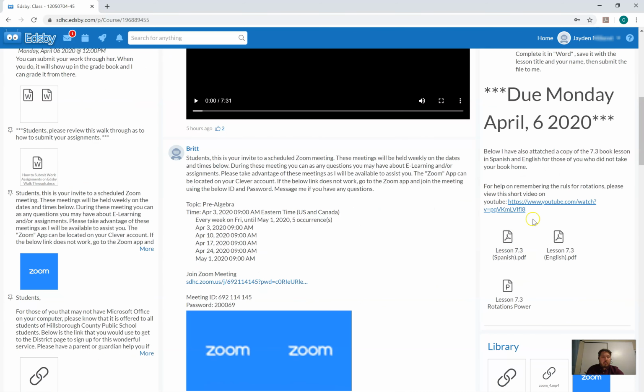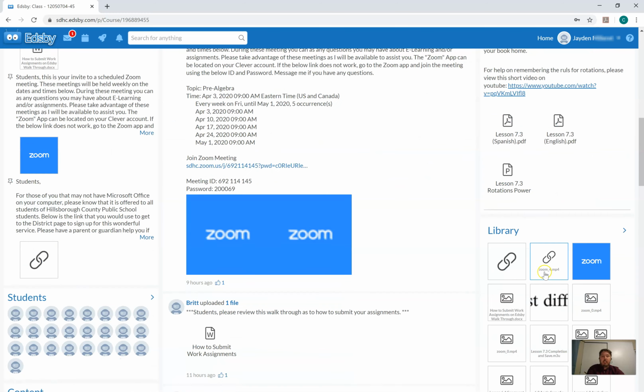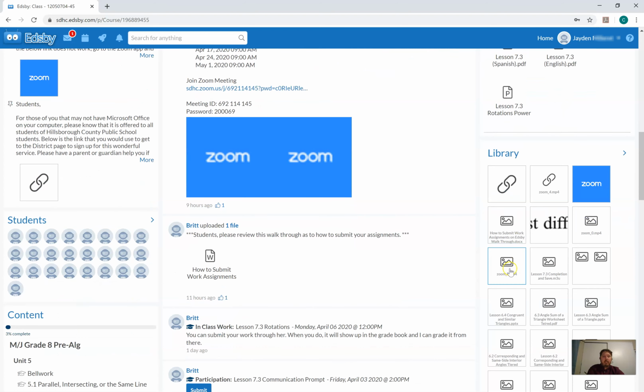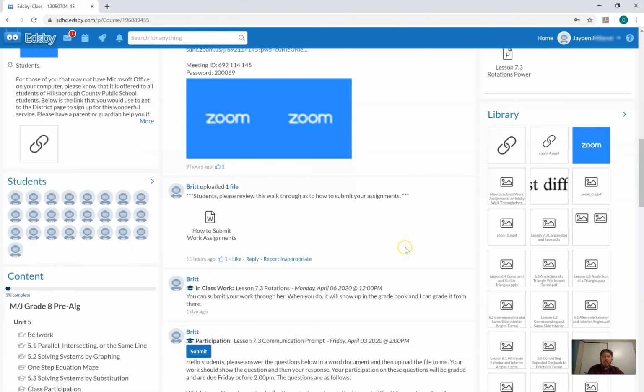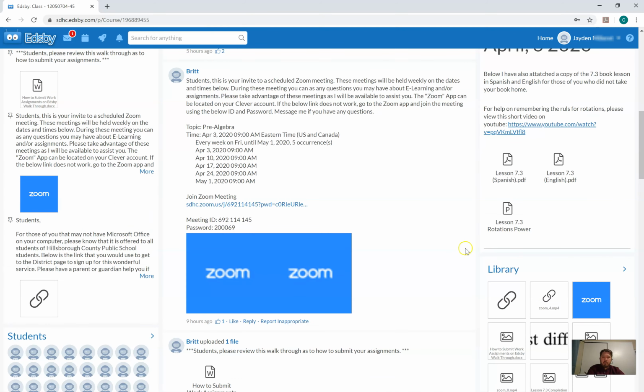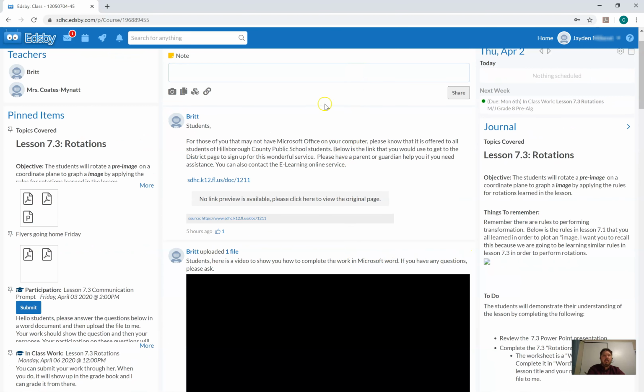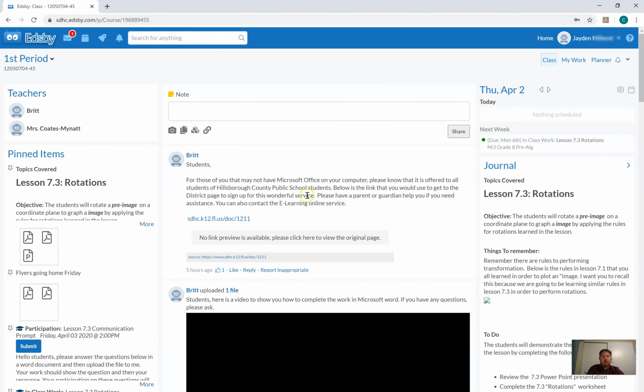If we keep scrolling, you'll notice that the teacher has also put a YouTube video on there as well and has attached the work that the student needs. Anytime a teacher posts any sort of media, whether that be documents or pictures or whatnot, this is where it's going to show up in the library. So if you know there was something that the teacher posted and you can't seem to find it in the feed, you most likely can find it in the library as well. But for the most part, you'll want to make sure to be checking that feed on a semi-regular basis, and most of the teachers will be utilizing this journal here as well.